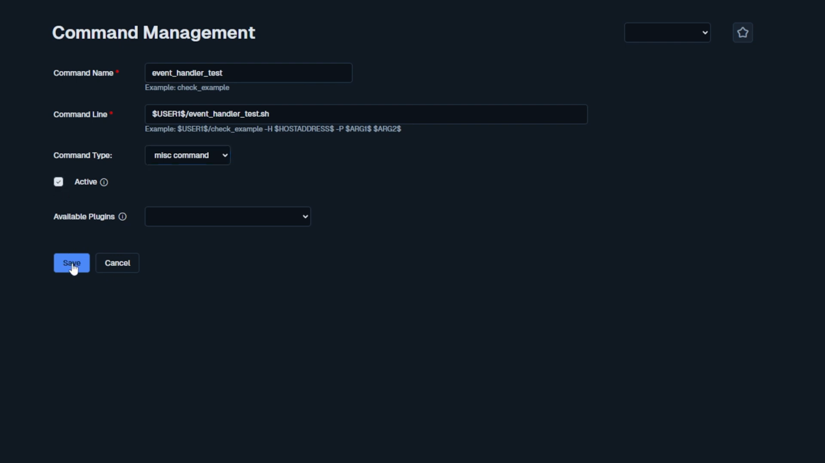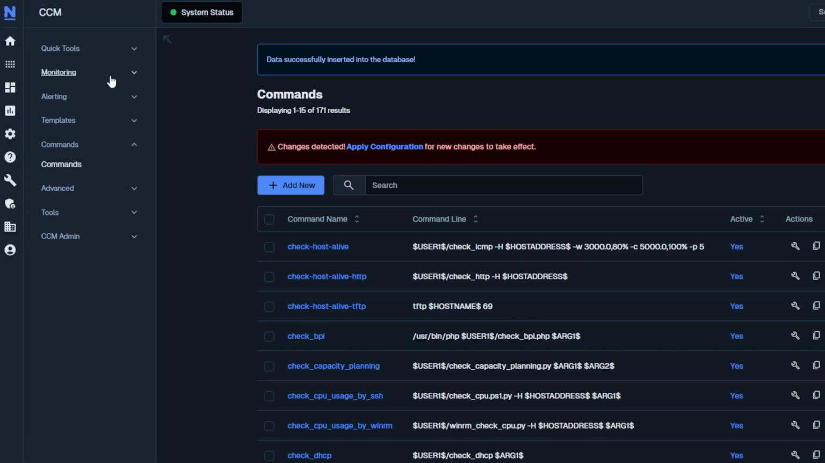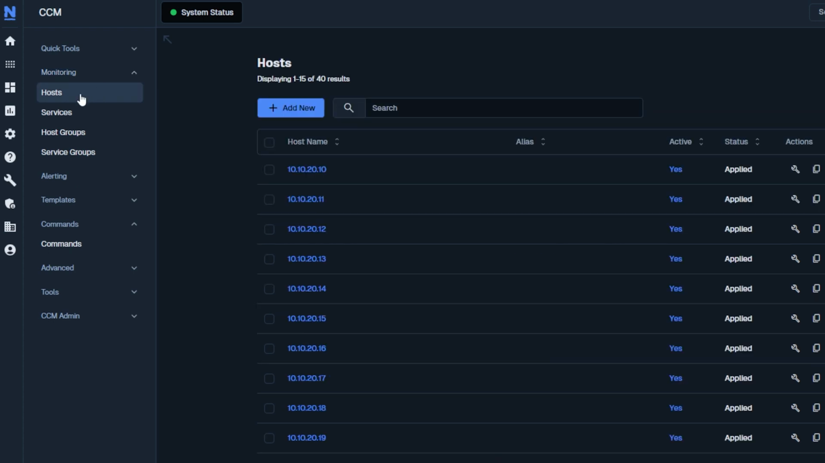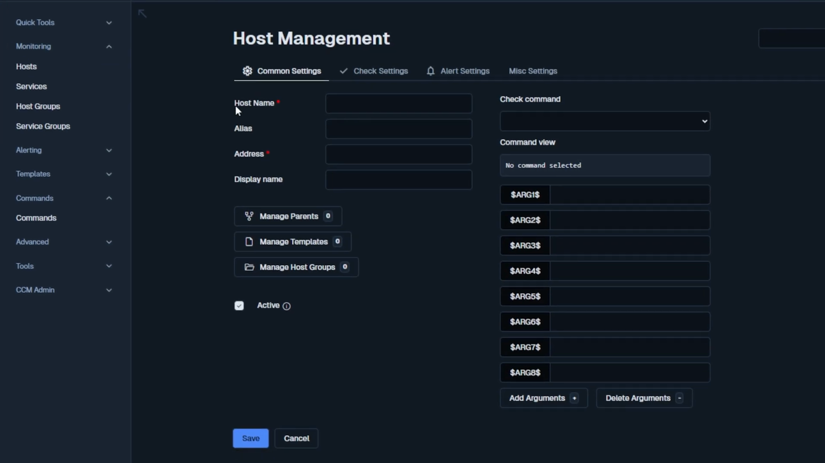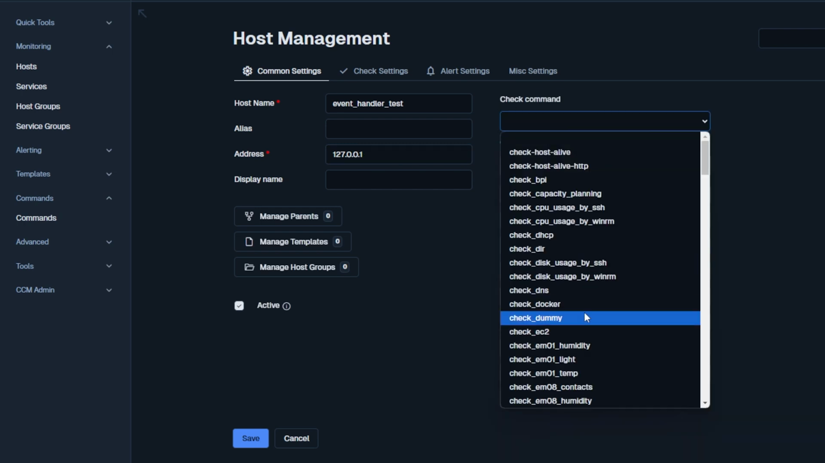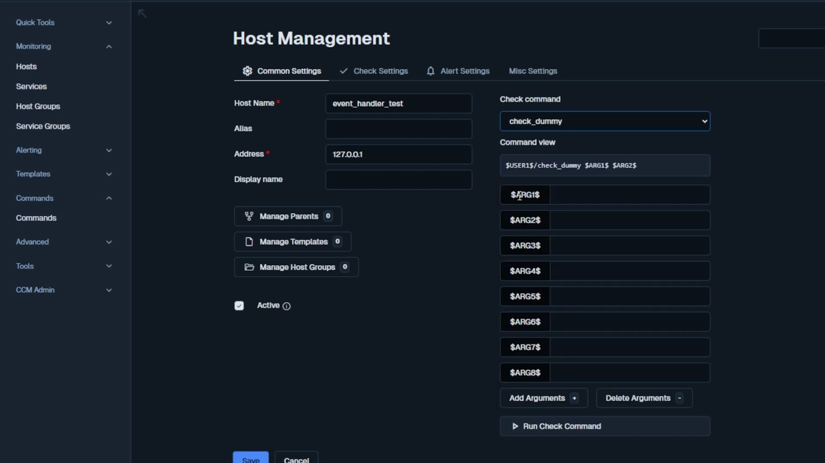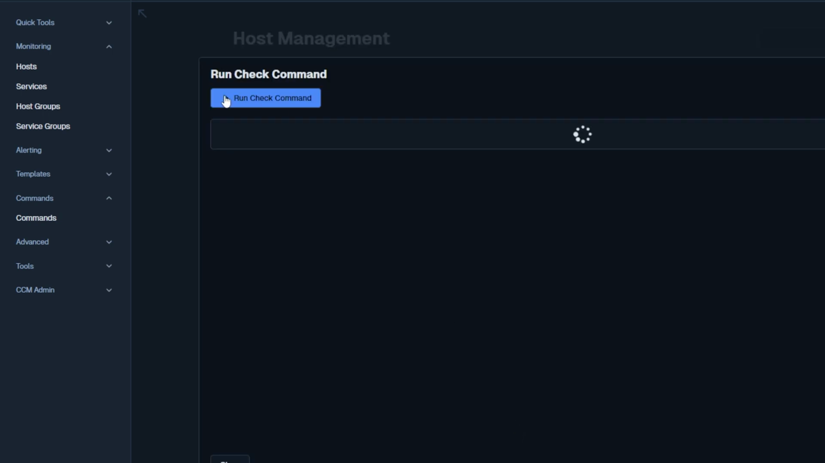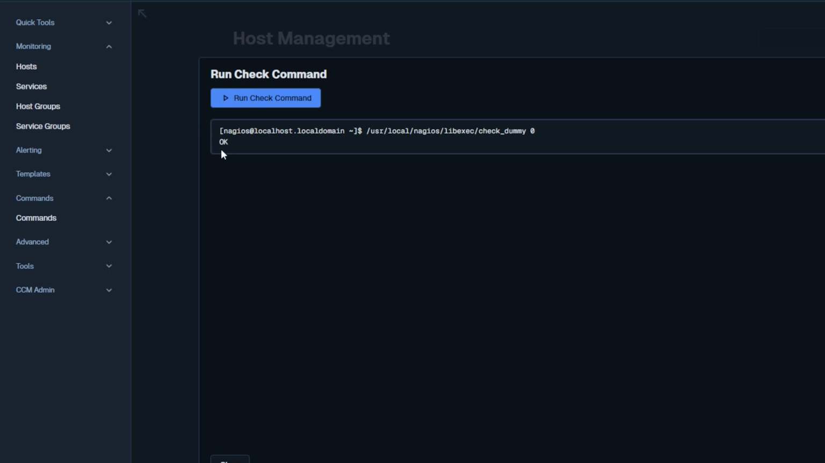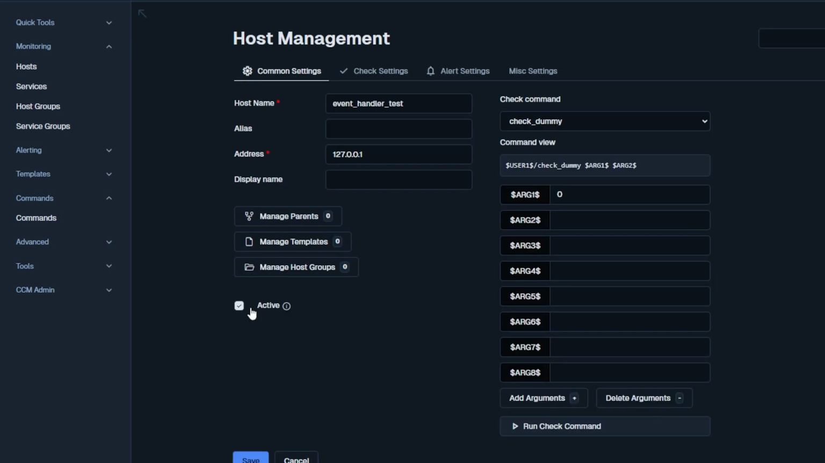The next step is to create a dummy host. Under Monitoring, click on Host. Click on Add New and input the following details. For the host name, use this. For the address, use 127.0.0.1. For the check command, select this one. In the space provided for arguments, type in 0. Click on Run Check command and it should output OK. This means you have set up the command correctly. Make sure that the active checkbox is checked.